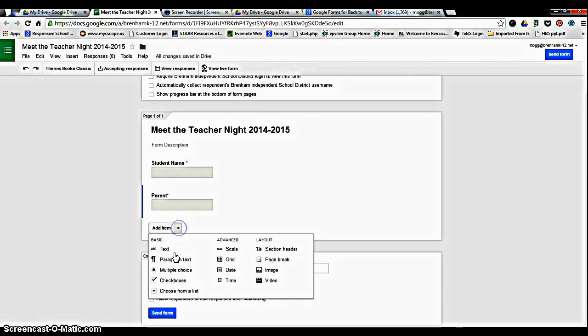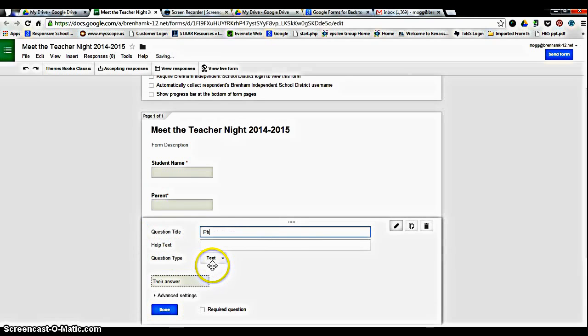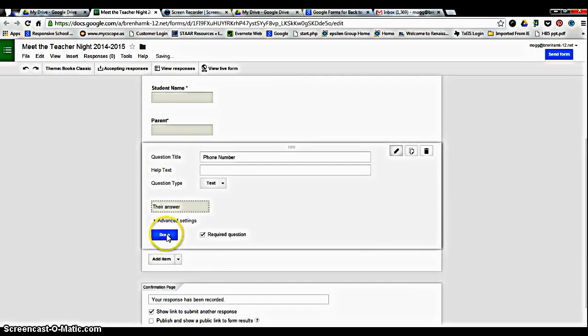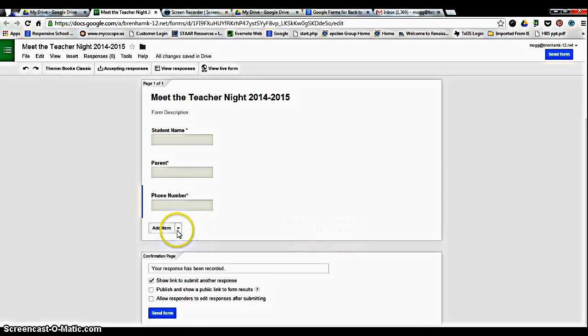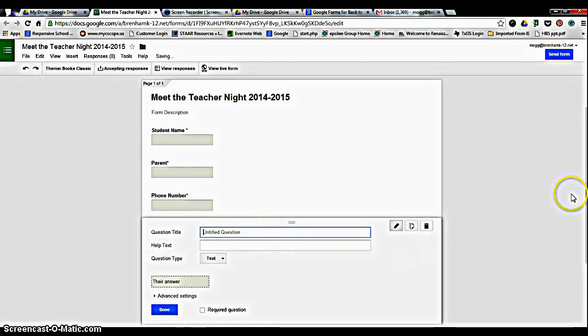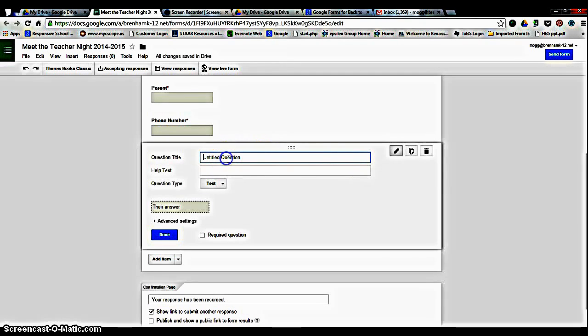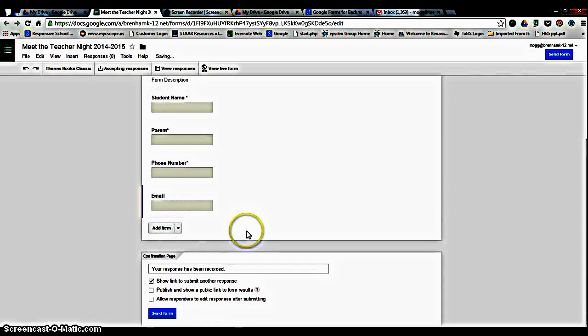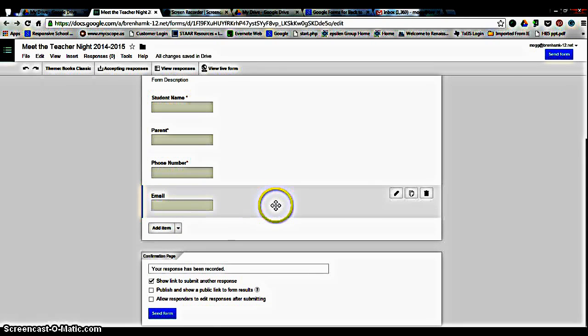What are some other things? Well, let's say we need to know the phone number. So again, I would probably make that a requirement. Click done. There you go. And let's say maybe, how about I want to do an email. Now here I'll do this. Because some of our parents may not have emails, I may not make that a required question. So I may just click done. So parents can fill it out. Parents don't have to fill it out if they don't want to.